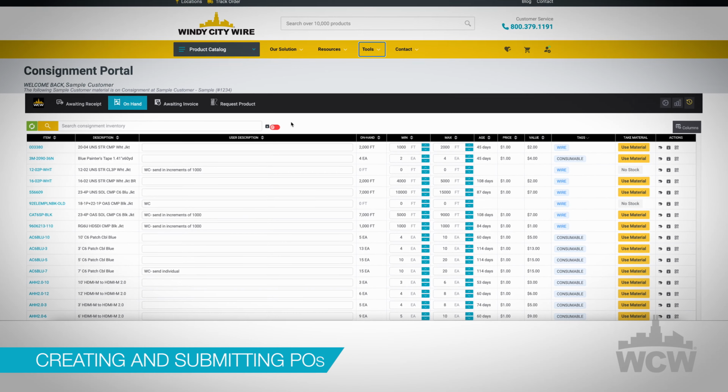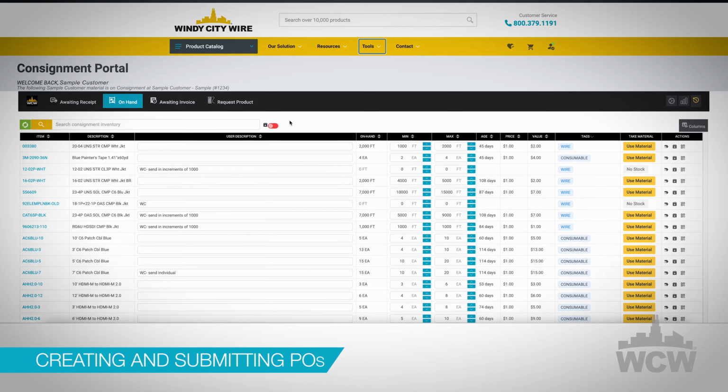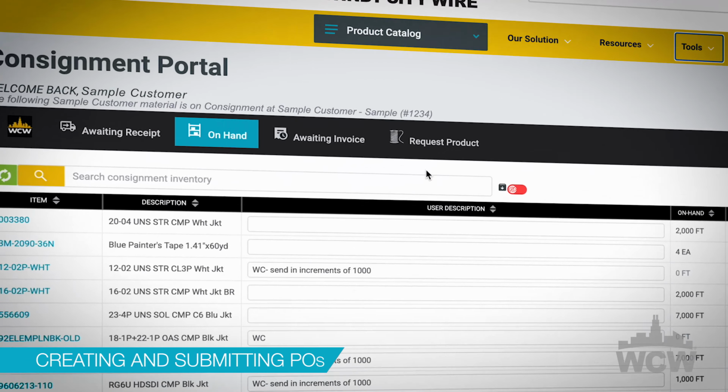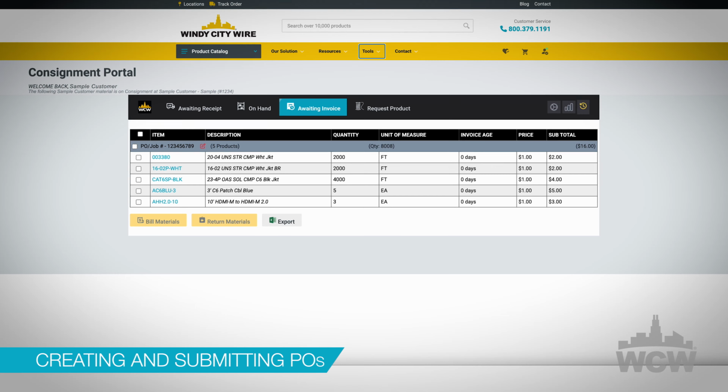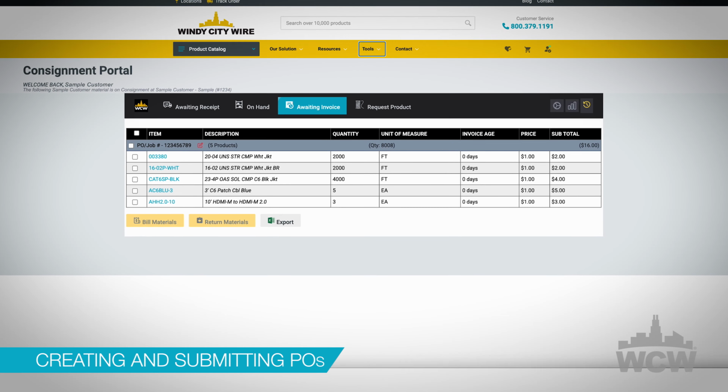When a job is completed and the open invoices need to be submitted for billing, return to the Consignment Portal and navigate to the Awaiting Invoice tab. Here you will see a list of all open invoices.